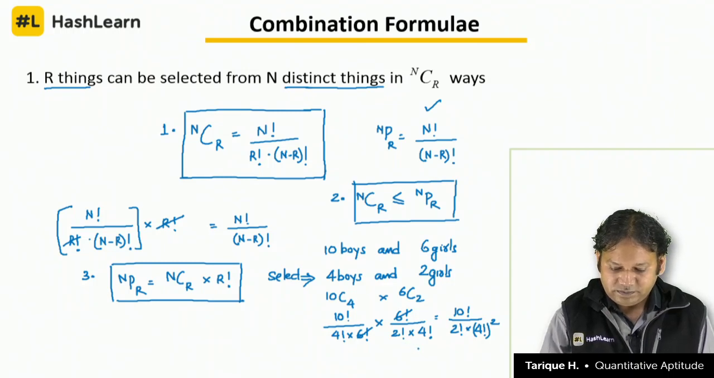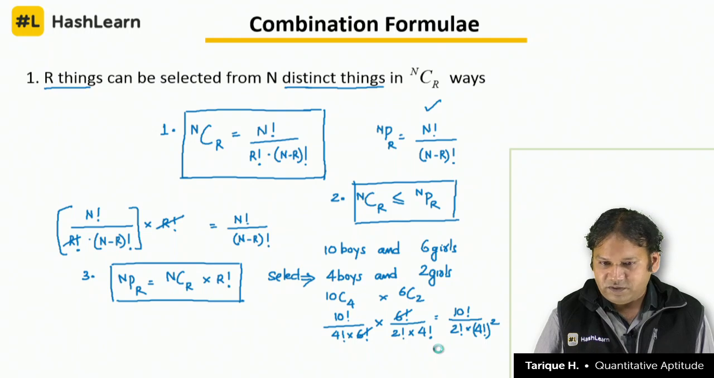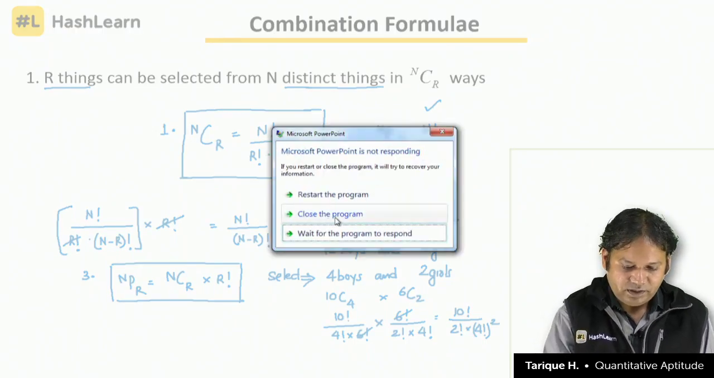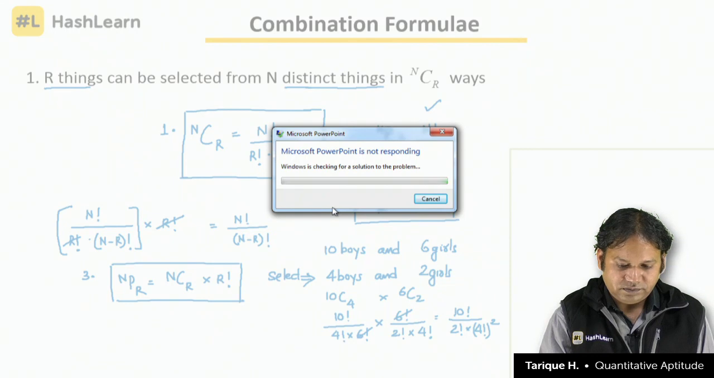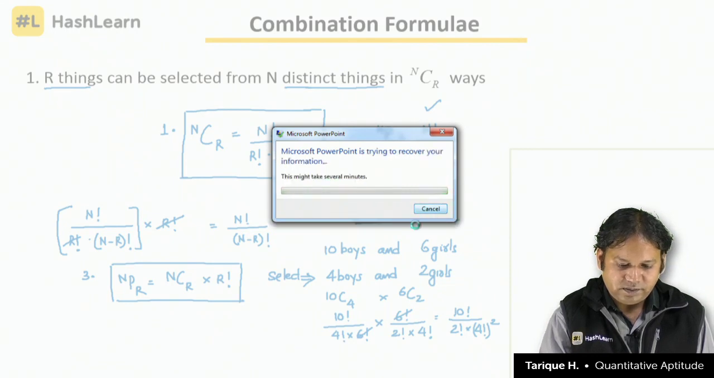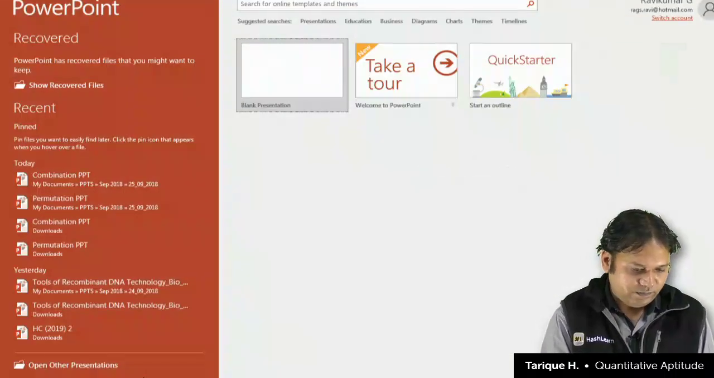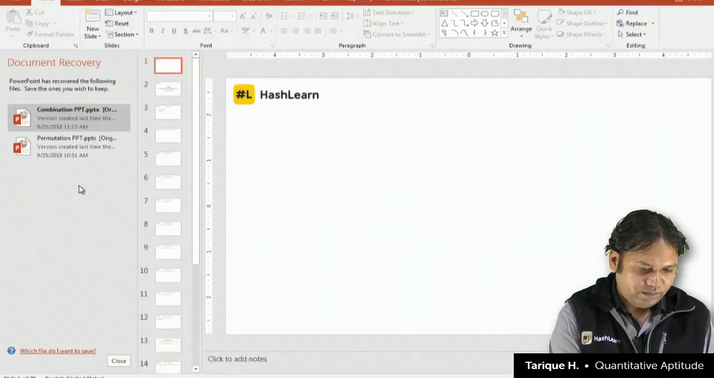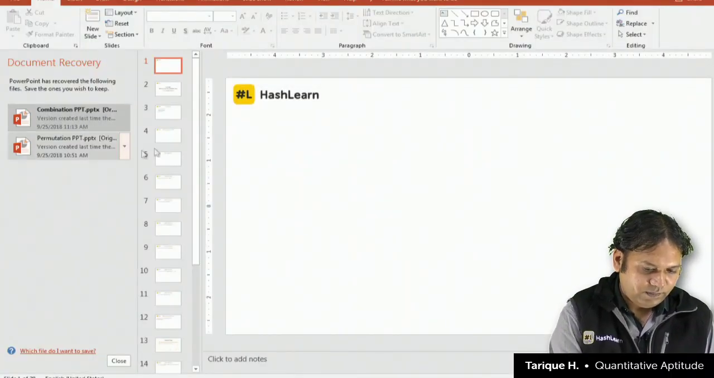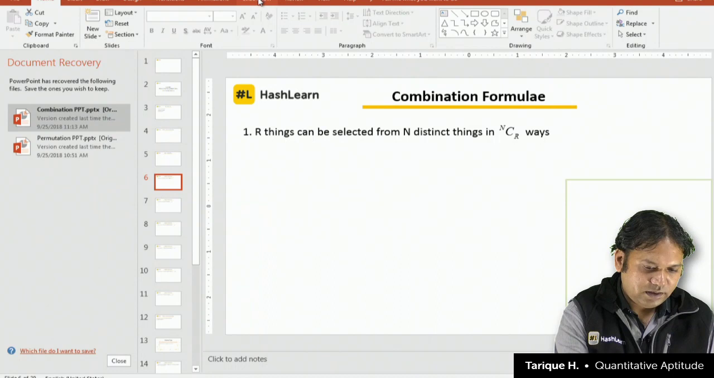One second. Just let me restart here. The slide seems to have stuck. Okay. Let me start the PPT once. Okay. All right, let's go back here.